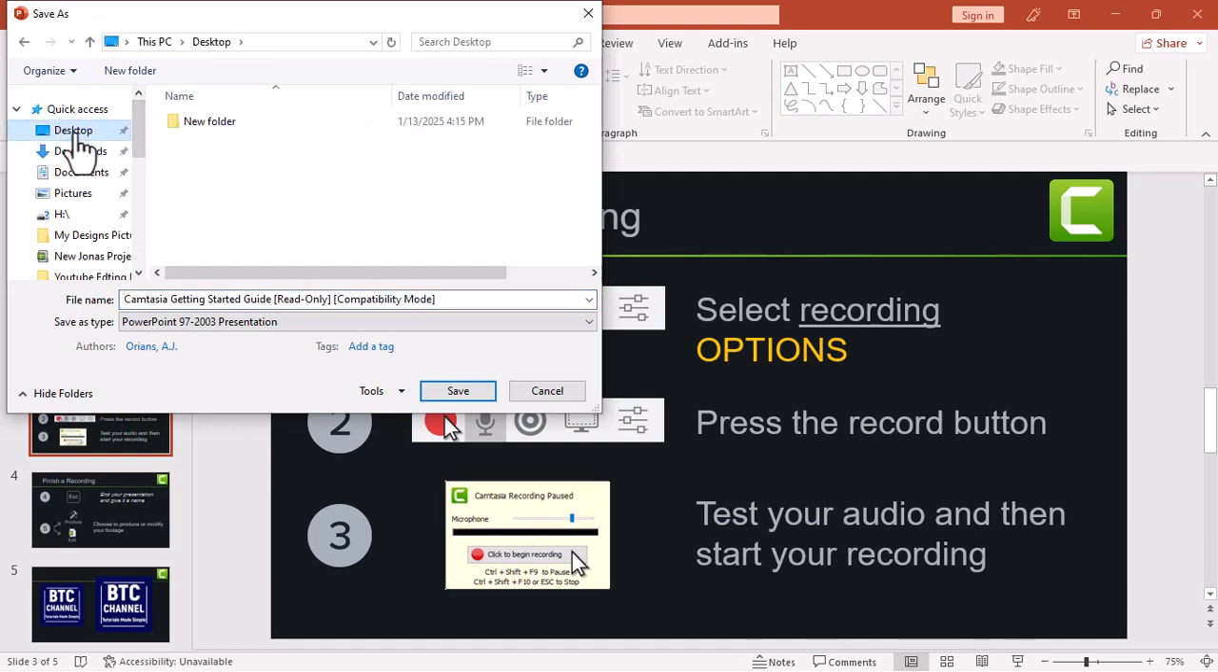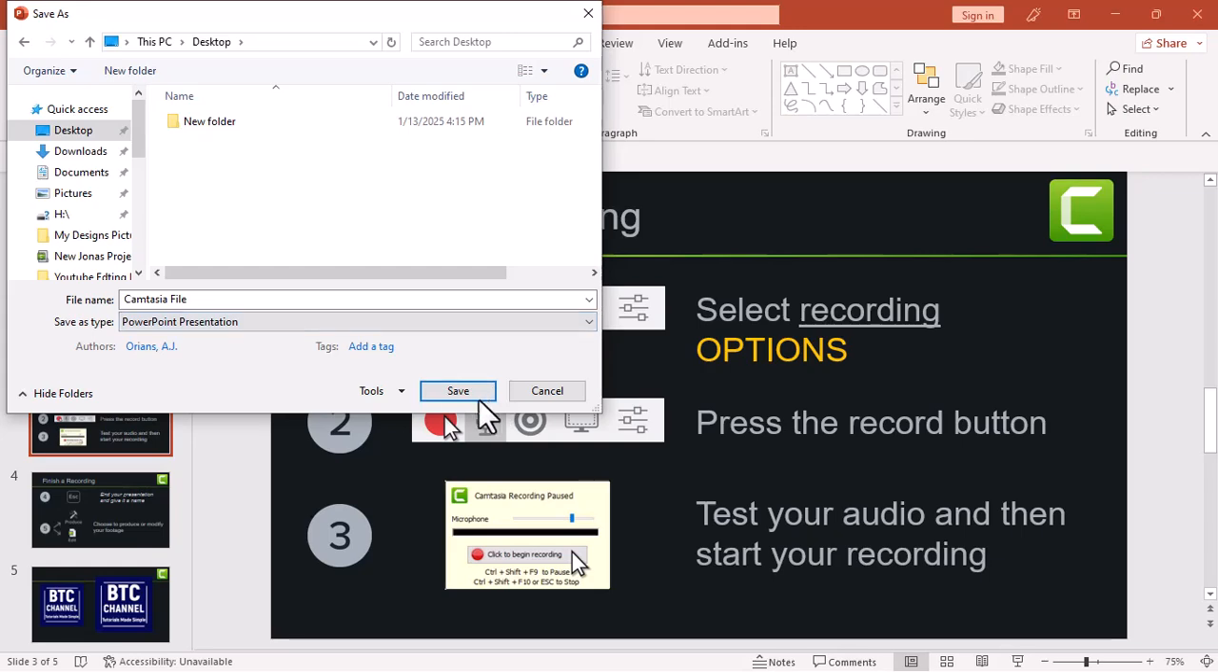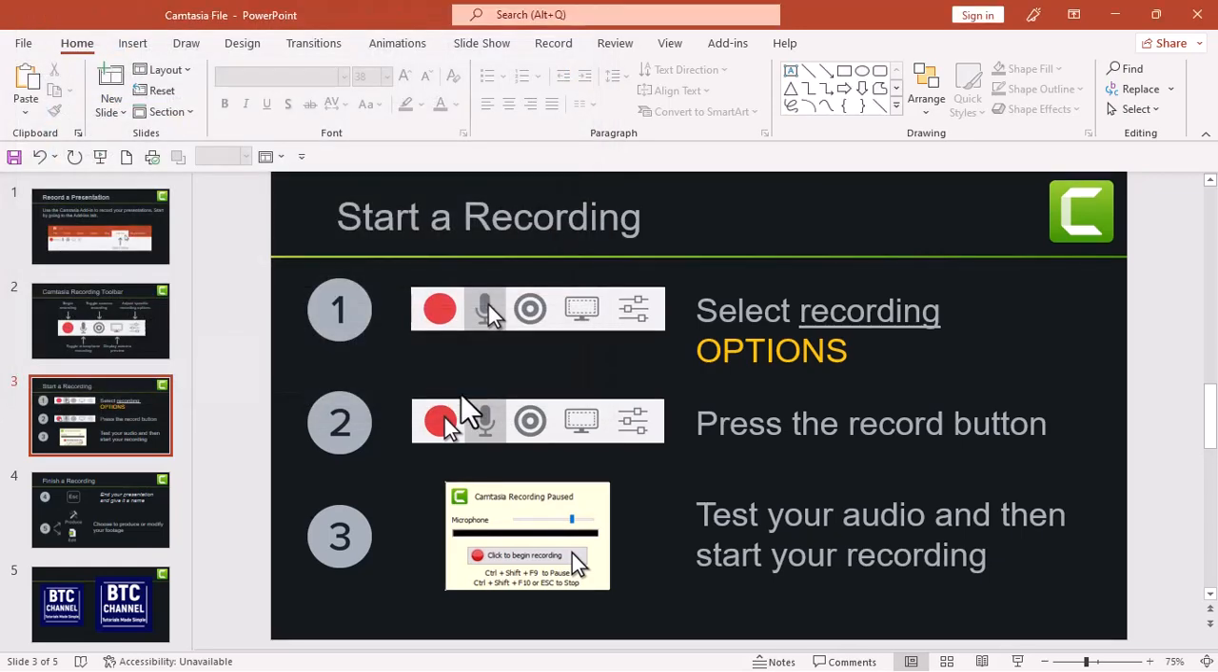That is the location where I want to save this particular file, and I am going to change the file name, and also change the save as type to PowerPoint presentation, and click on save. So presently I have changed this from a read only file to a savable file in Microsoft PowerPoint. And when you move to the title bar, I have the name that I gave to this particular file.